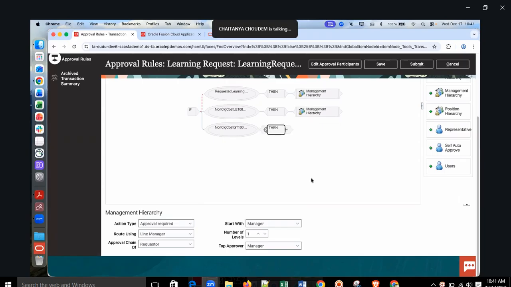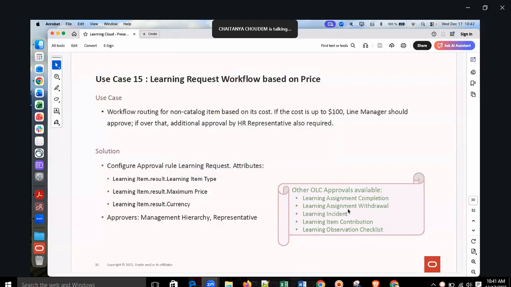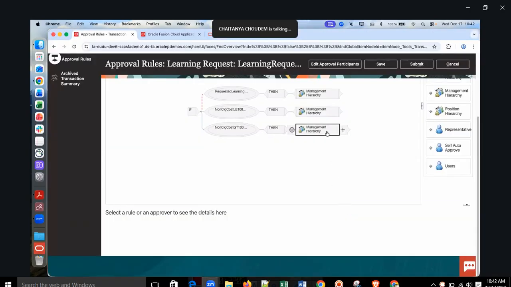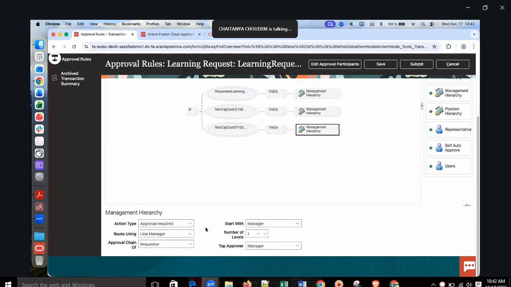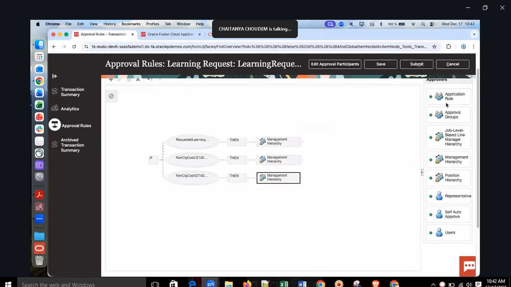And similarly, for the second rule, when it is greater than the threshold, then also manager should approve, because here the requirement says if over that, additional approval by HR rep required, which means manager should still approve. After that, one more level will be there. So in this management hierarchy, the same default rules will work, because first level manager should approve in this case also. And after that, how you add the next different type of approver is again linking one of the other types of approvers by selecting this level. So that will become the next level.